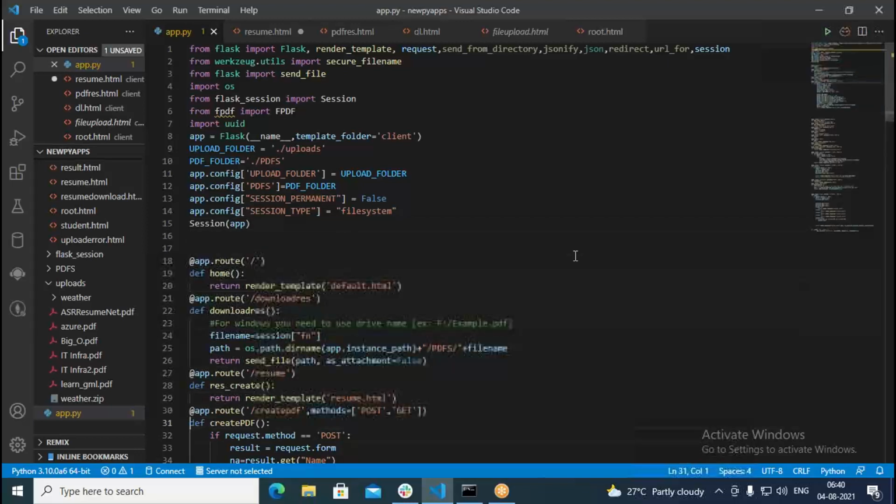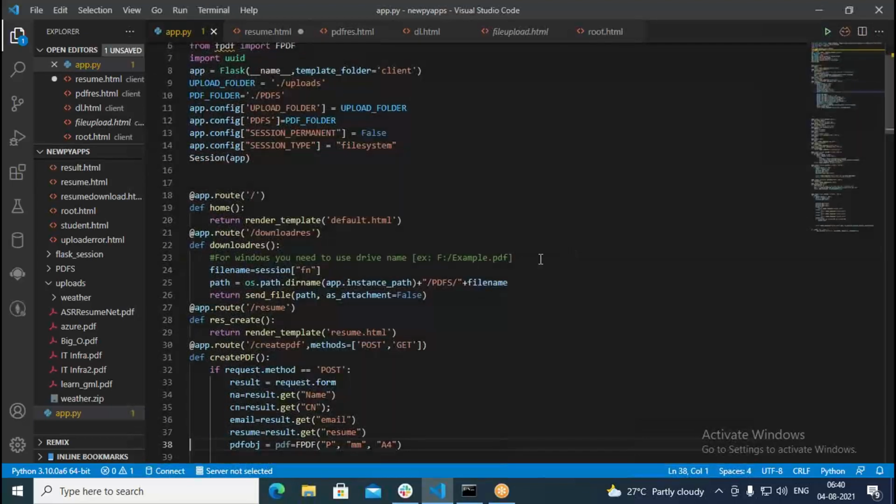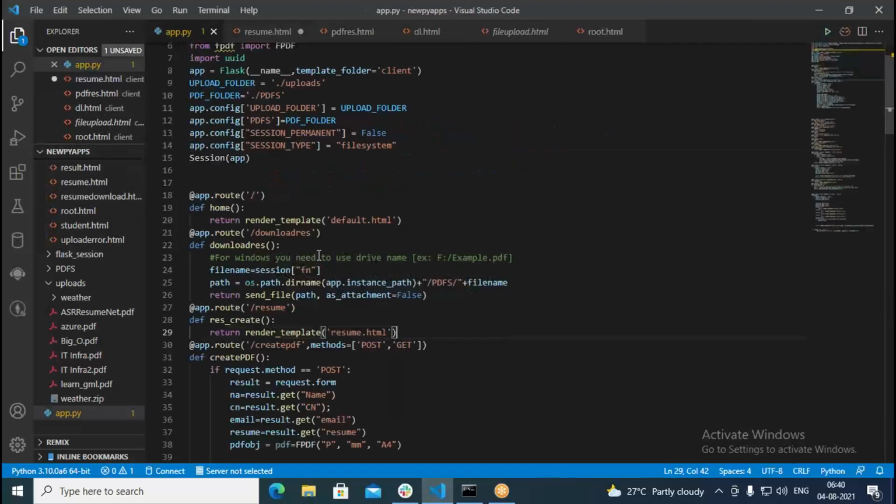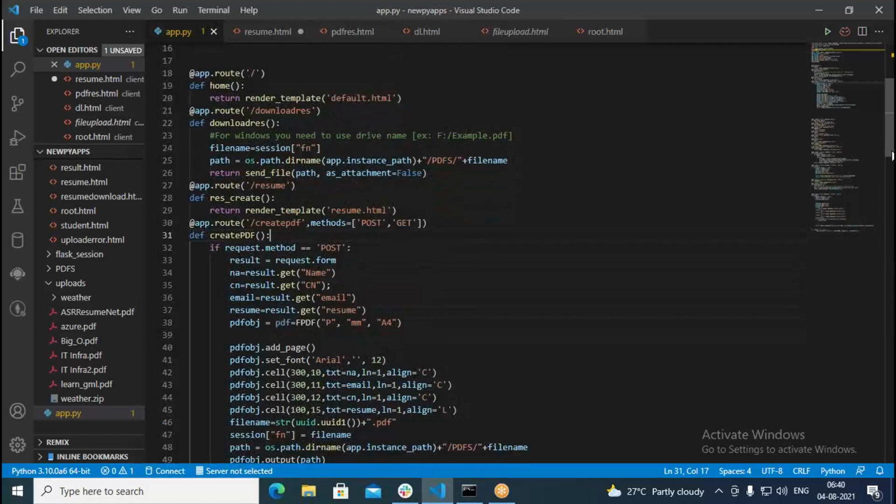Now come to this particular point here. I have created a route called resume. @app.route, then /resume. Here I write def res_create, return render_template resume.html. So first of all, this HTML page should come up as I created here. So this is the page. In this, I have a form, method equal to post, action equal to create PDF. So I was showing you earlier, create PDF is here. So using create PDF, I can create the PDF file.